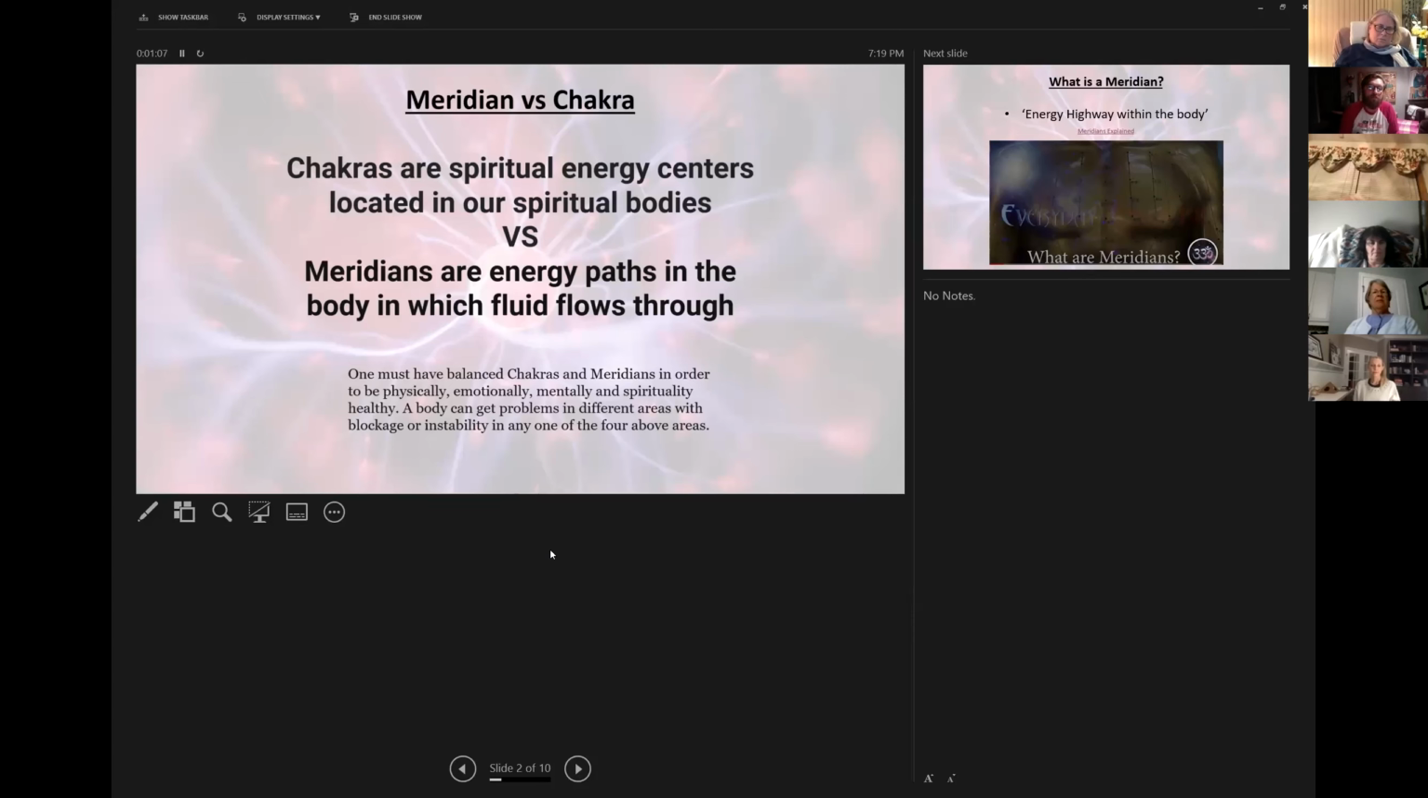Realistically, to have a balanced body, we need both balanced chakras and meridians to be physically, emotionally, and spiritually healthy. I believe this happens a lot, and it happened with me: we see problems in our body when these meridians get blocked and there's instability there. That's when we start seeing issues within our body.